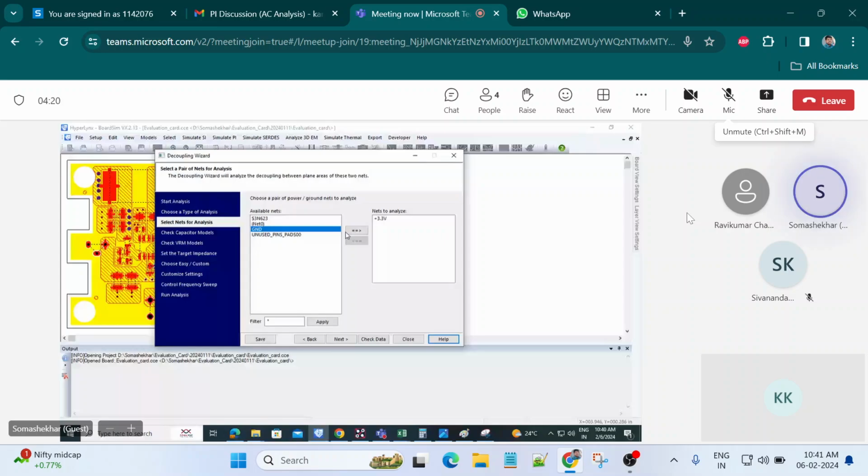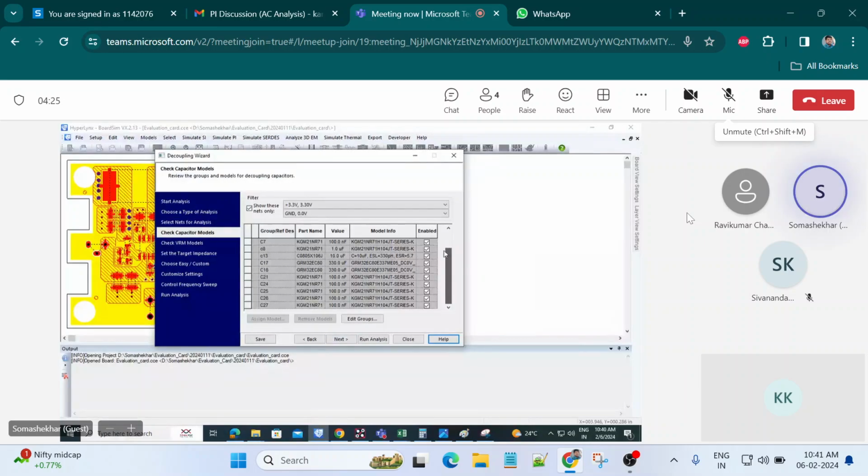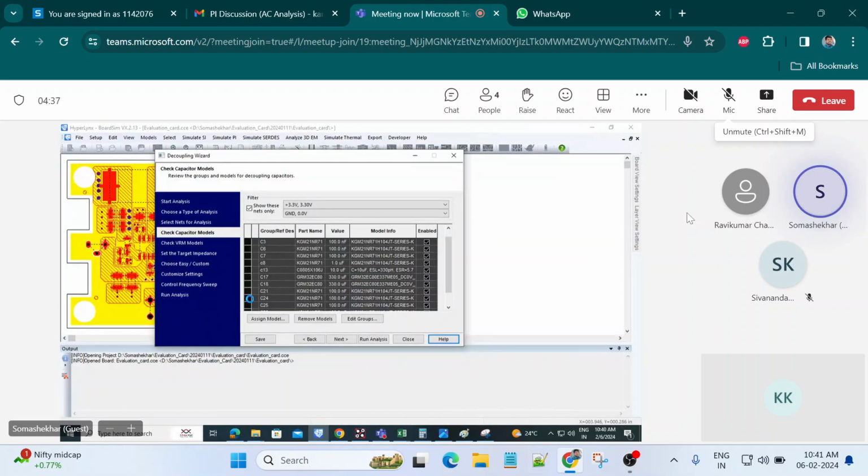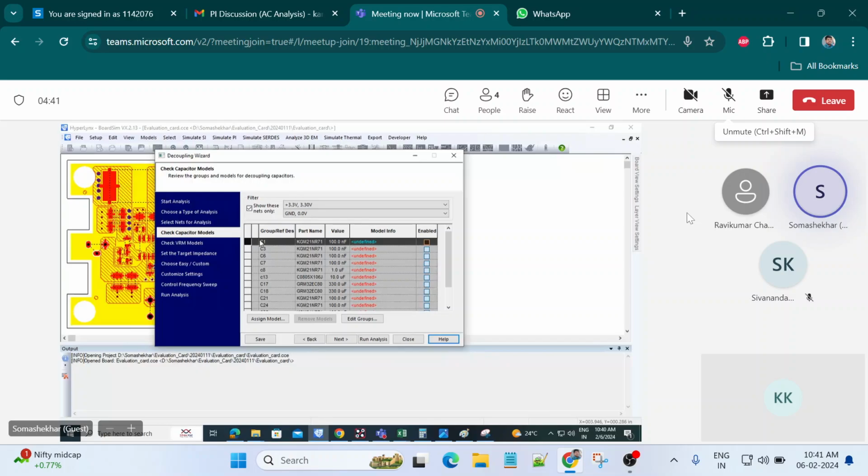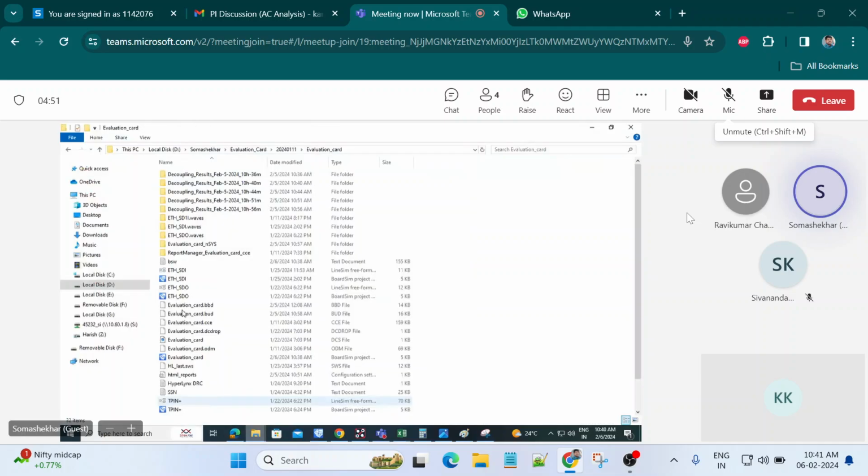After that, we can see how many capacitors are connected to this particular power net. Although all appear here, for these capacitors we need to assign S-parameters. Those S-parameters we need to download from the manufacturer's website. Already I downloaded the S-parameters.